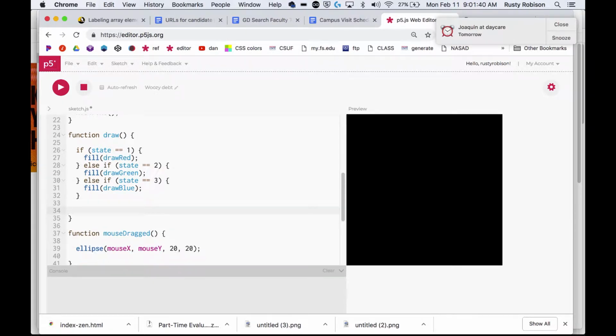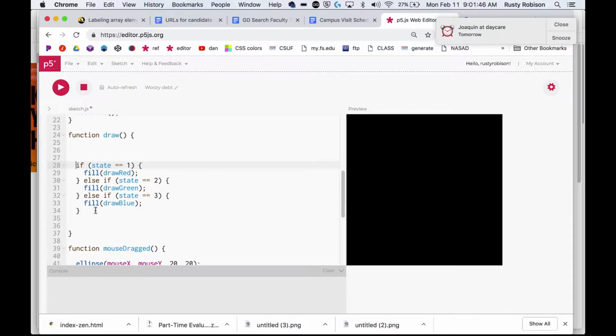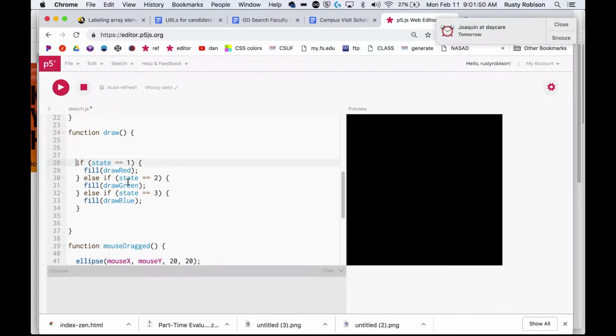I'm going to put them above where it checks the state. I guess it doesn't really matter. I'll put them down here and see if that causes a problem. Ellipse, red button X, and then the button Y, button bar Y. And then button diameter, button diameter.